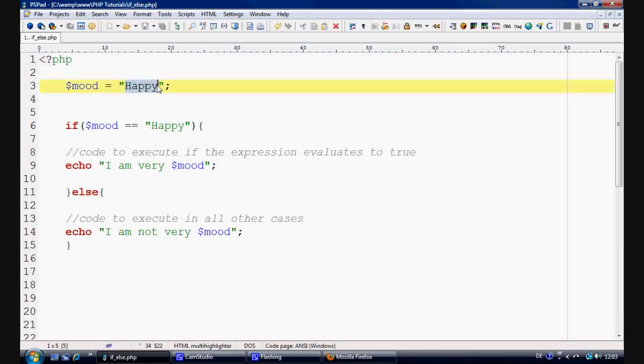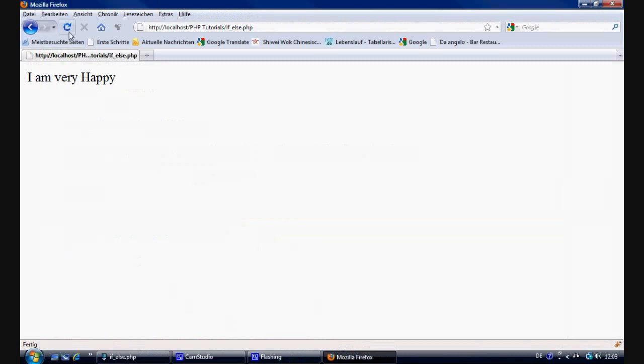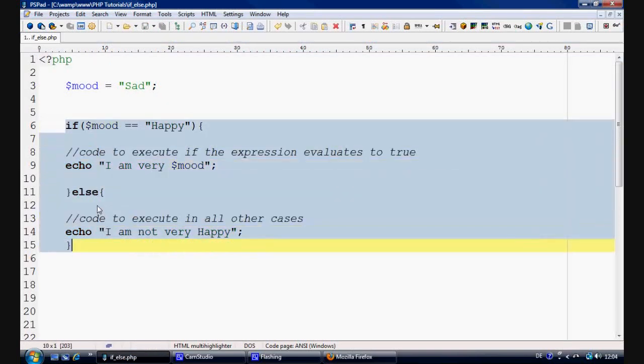Well, if we replace this now, because it was wrong first of all, and we change it to sad, then mood is not equal to happy now, so it will execute this code down here. So Control S to save and refresh this, and it says I am not very happy. Okay, so that's in basics the if-else statement.